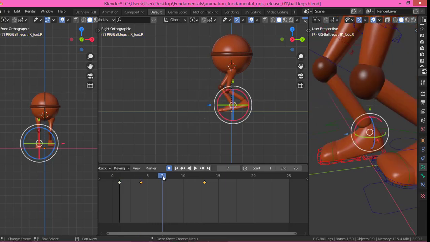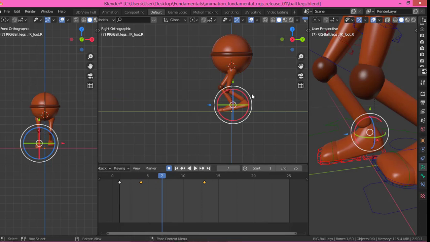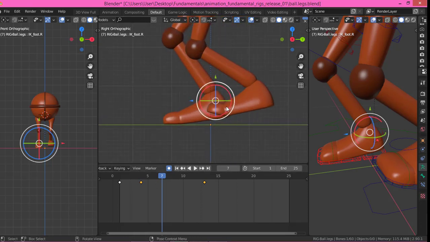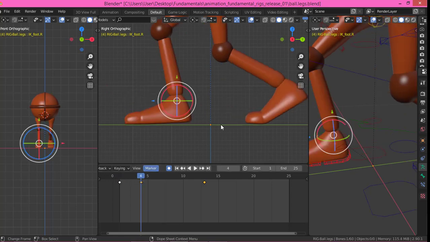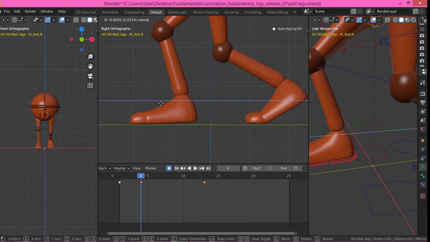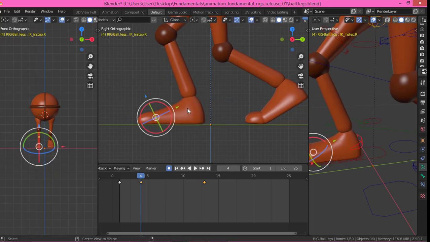Then on frame 7, let's check our reference. That will be the passing pose. So I think you move the hips up a little bit, then this leg will be up. That's our passing position. Then let's come back to this place now. Here, I want this leg to be totally down. Then this leg also, we don't want it to maintain the same position. We can slide it back a little bit. Then the foot roll, let's remove it totally.